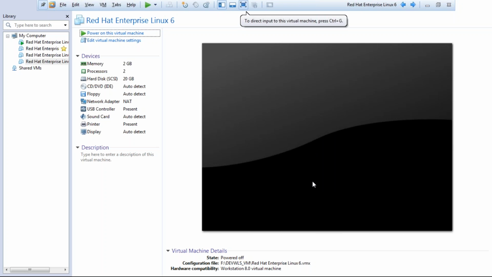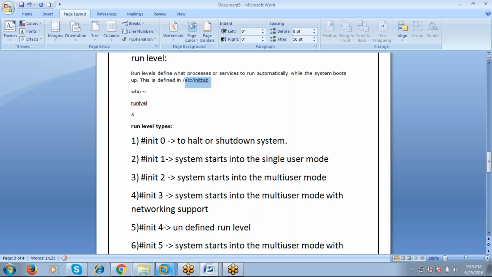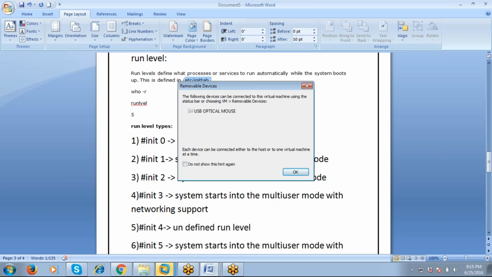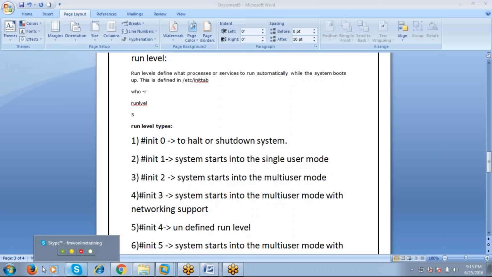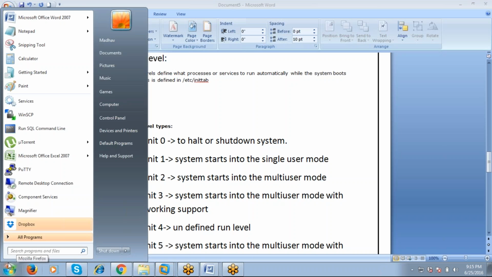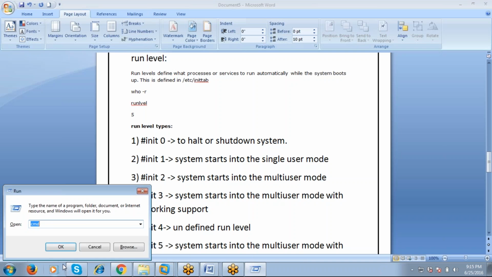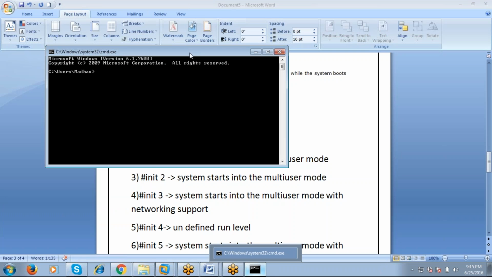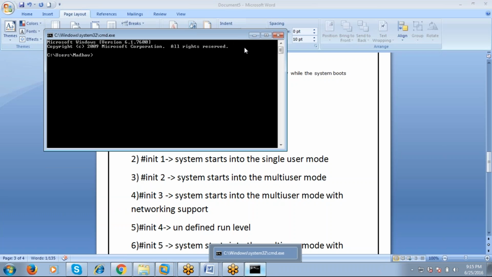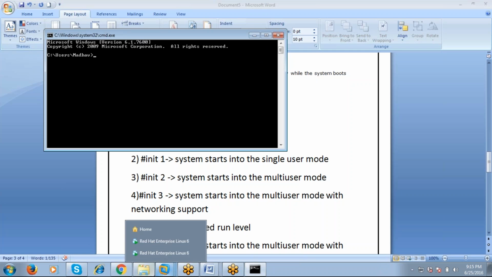Then next, I just click run, power on, and it starts again. Init 1 means it starts in single user mode, just like the DOS prompt. Whenever you go to the Windows start button and type cmd, this is just like single user mode. In the sense that only one user can work at a time. Single user mode and multitasking. Go over here.